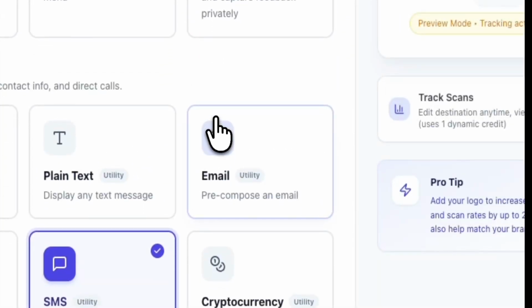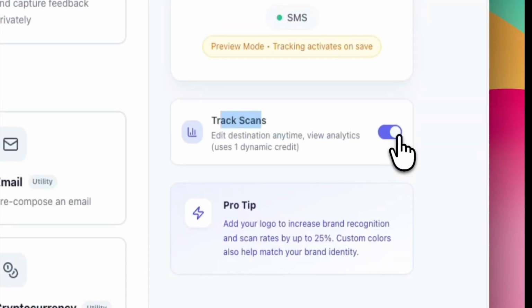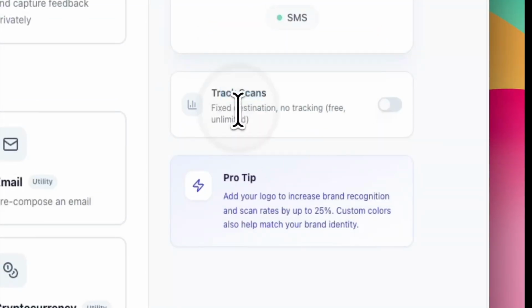Each of these QR codes, you can make them trackable or you can make them not trackable, basically embedding all the information of the QR code in the actual QR code.